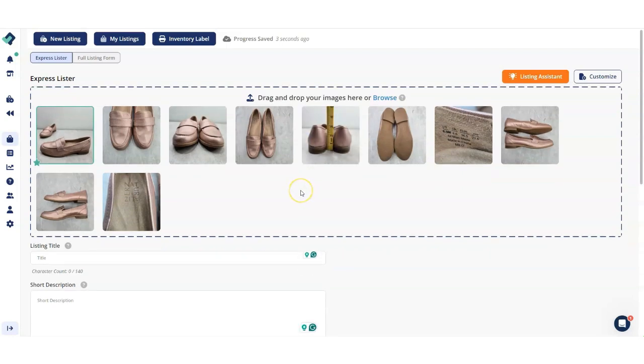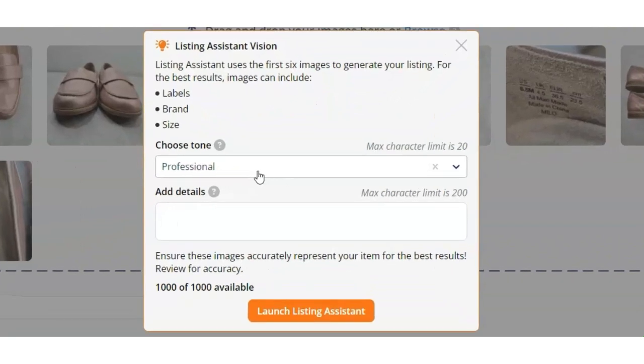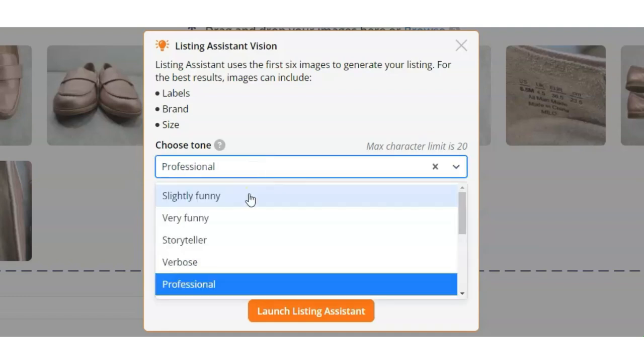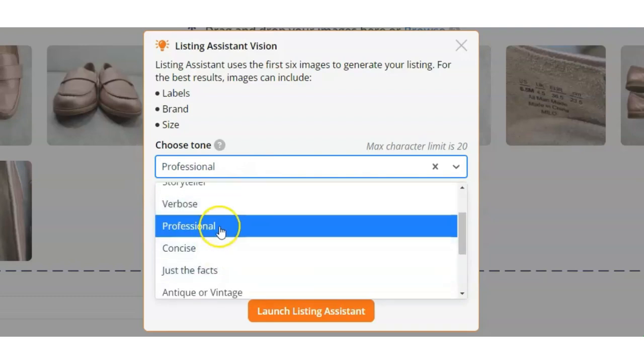So just play around with this, and maybe the more you use it, the more you'll come to know what kind of pictures are useful for the AI and which ones are not, so that you can know how to rearrange your photos. Once you're done with that part of it, go ahead and click this orange button right here. In this box that pops up, you just have to answer a few questions for the listing assistant to get to work. The first is, what kind of tone do you want your description to be written in? Click on that and you'll see the different options they have available. I'm going to go with professional.